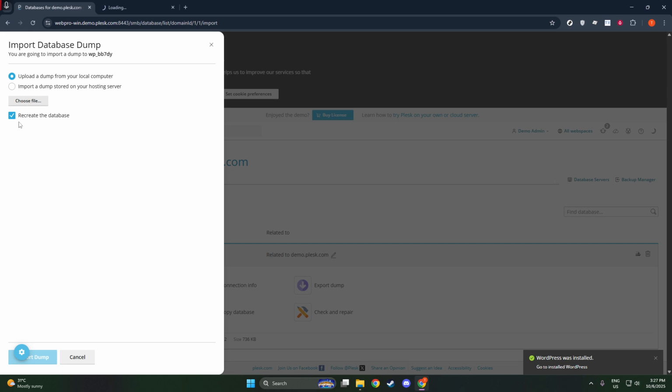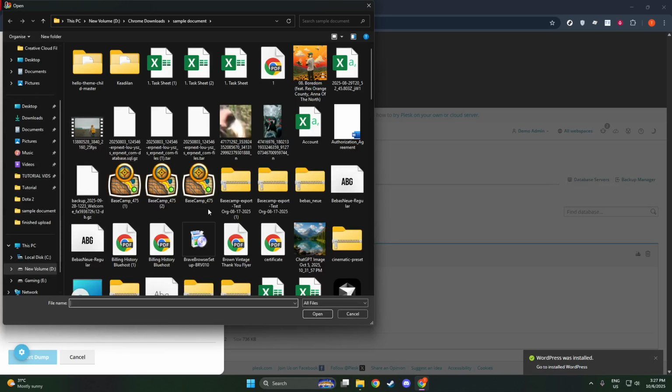this step smoother. Alternatively, if you've previously uploaded the dump file to a directory that the server can access, you can choose the second option, Import. This option allows you to select a dump file that's already on your server.